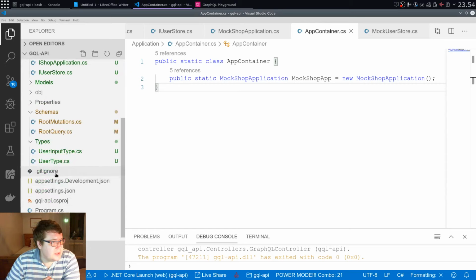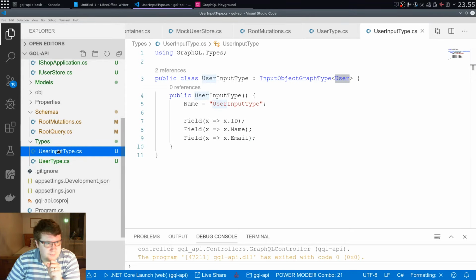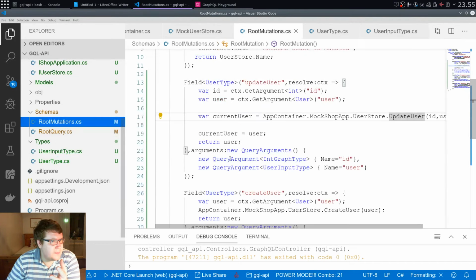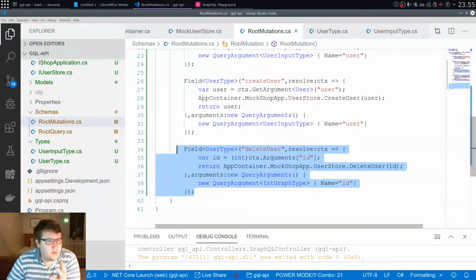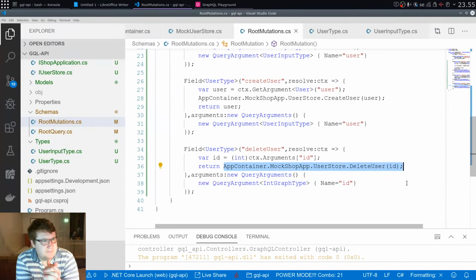And then we tidied up the code a little bit from previous episodes and we created a folder called types, and we created user type and user input type. And after that, we defined the mutations. We did a delete user. That is probably the easiest of them all in this case, because we are just receiving an ID, and we are deleting the user with that ID.